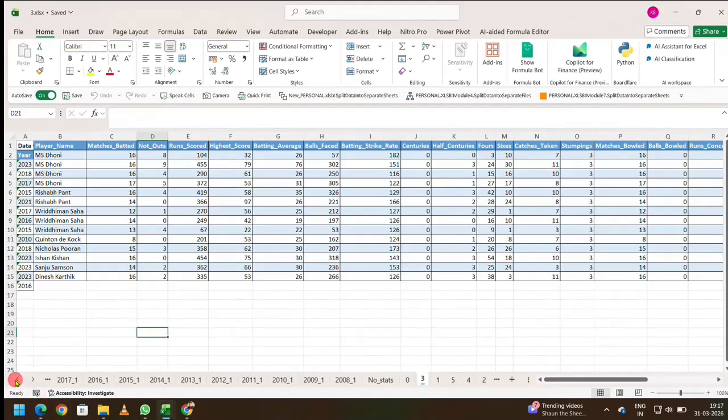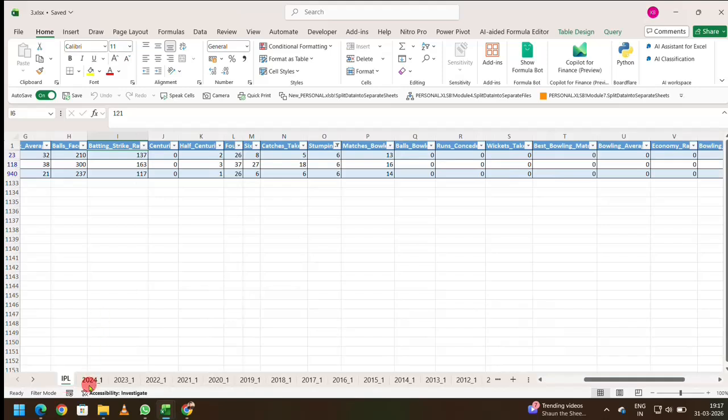So this is how quick it is. In AI mode, or in today's fast world, we need data in a quicker, faster mode. So this is how you can learn.